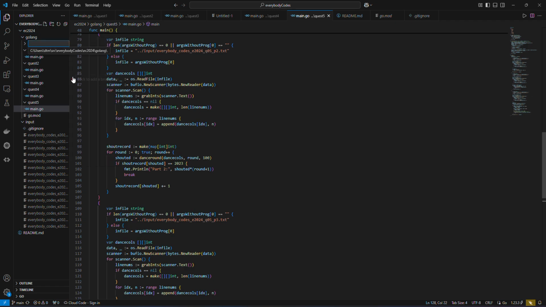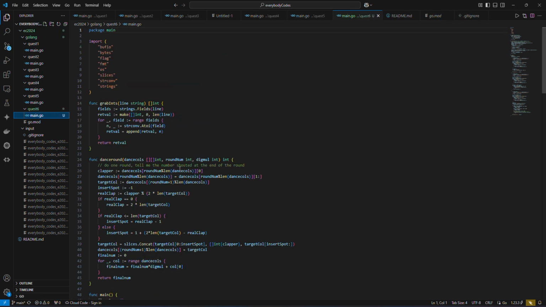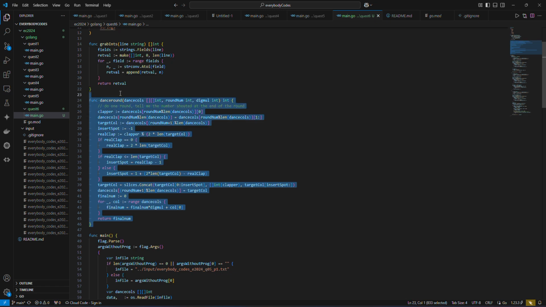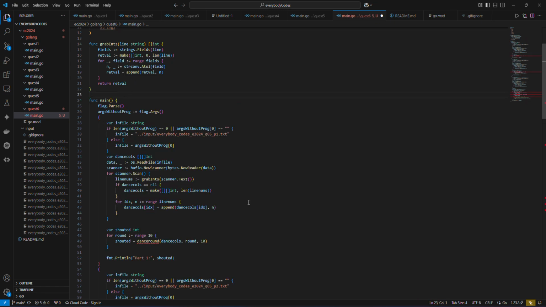New folder. 6. And I'm just going to copy the main program from quest 5 on over. And this is almost certainly not going to be relevant. This will be 6 part 1.